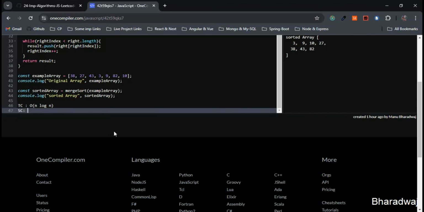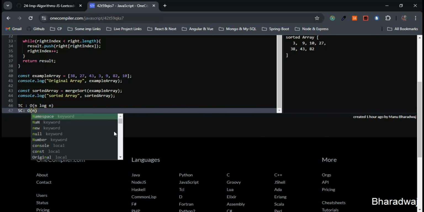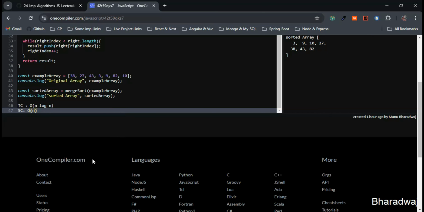And what will be the space complexity? So the overall space complexity of this merge sort will be big O of n. Why? We are making use of the additional space that is required for the temporary arrays used during the merge process, right? So that is the reason the overall space complexity would be big O of n.